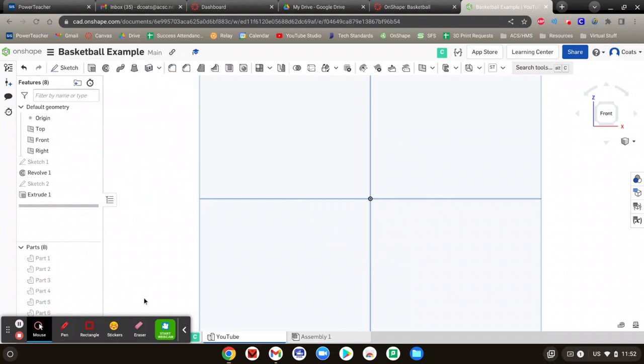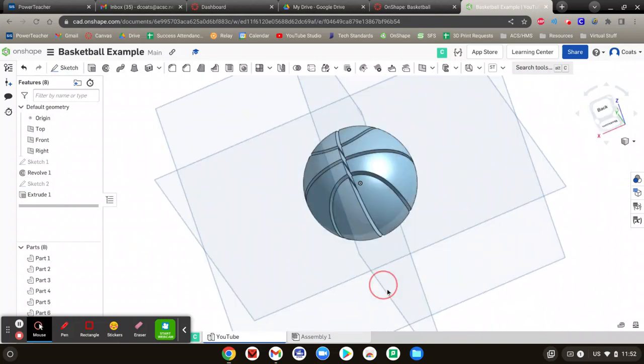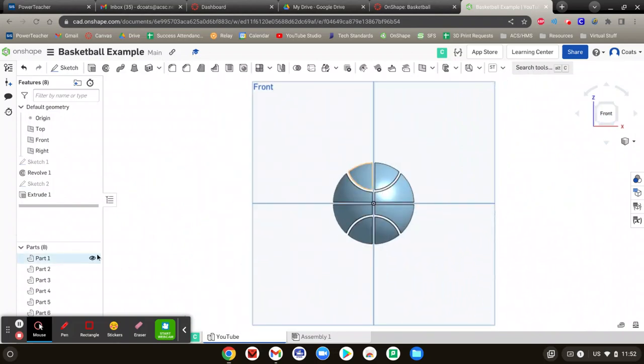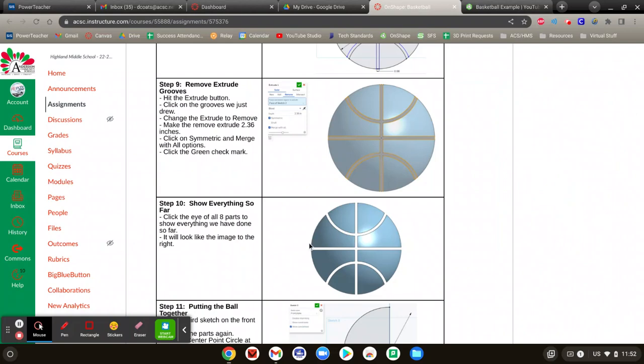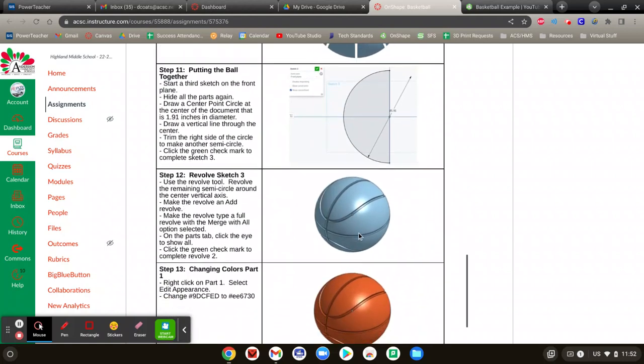It disappeared, didn't it? Well, remember we hid the parts earlier, so we can show them. Okay, so look, you can see how that has the beginnings of a basketball, but it's 8 parts, and you don't want that. So we need to add it together. So let's rehide those 8 parts. Go back and see what we do next. So 10, we showed everything to make sure it looked like that, which it did. Okay, now we're going to put it all together.